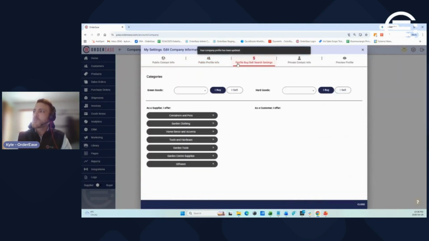Apart from that, just profile buy and sell search settings. It's just a way where you can flag what your specialties are as a supplier through different product categories, or also on the other side, as a customer on the retailer side or buyer side, they can flag what they're most interested in. And these are the transparent pieces that a supplier can see of what is most interesting to this supplier. You could be a distributor offering 300 product categories.